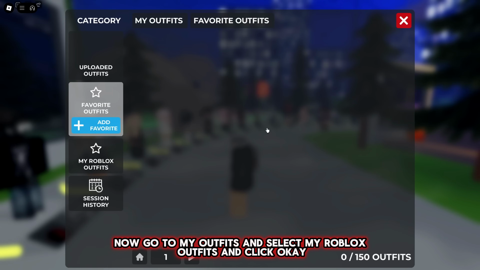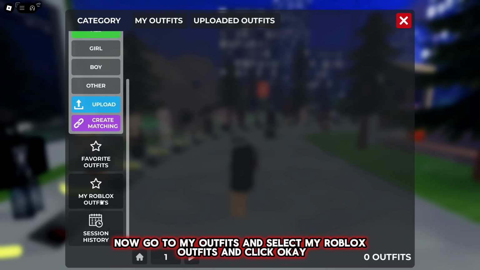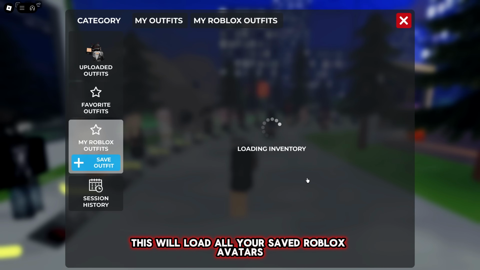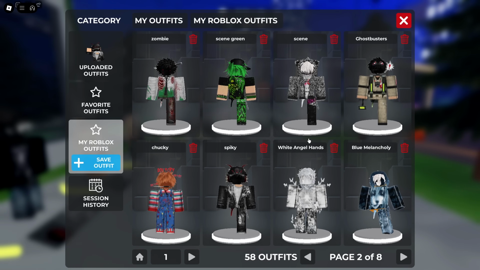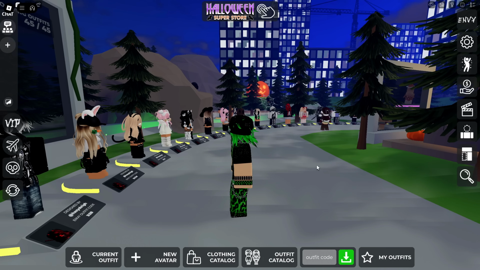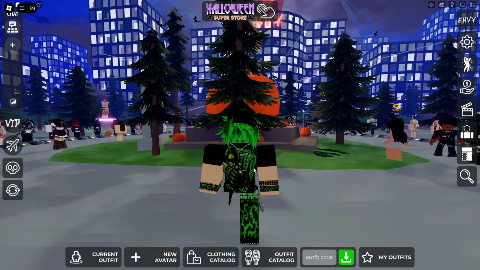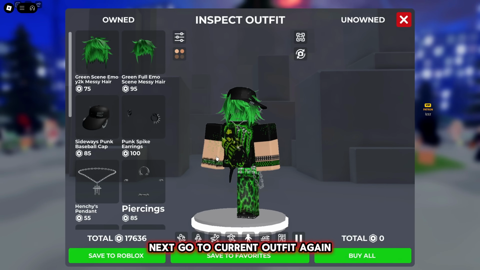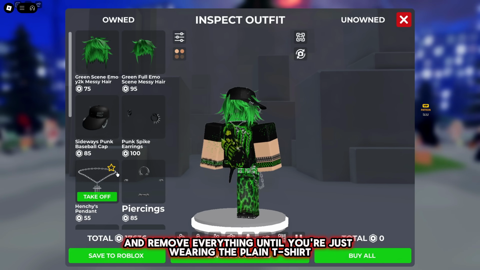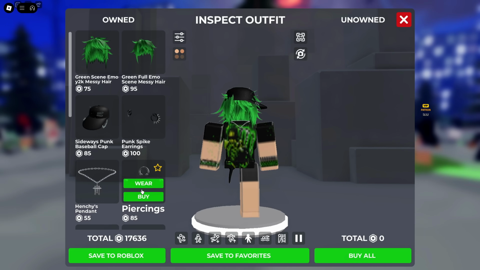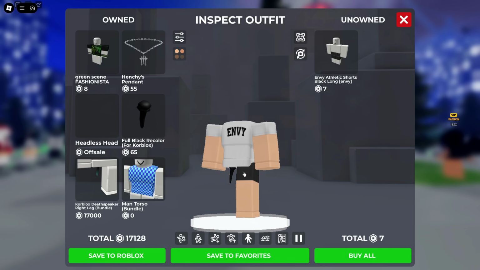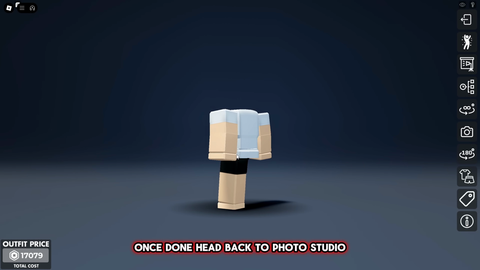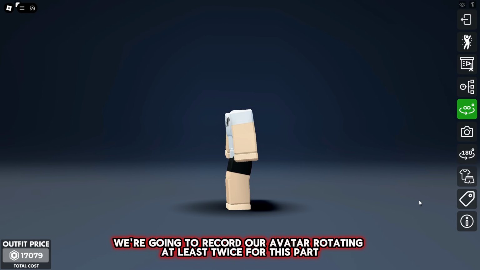Now, go to My Outfits and select My Roblox Outfits and click OK. This will load all your saved Roblox avatars. Then go ahead and pick whatever outfit you like. Next, go to Current Outfit again and remove everything until you're just wearing the plain t-shirt. Once done, head back to Photo Studio. We're going to record our avatar rotating at least twice for this part.